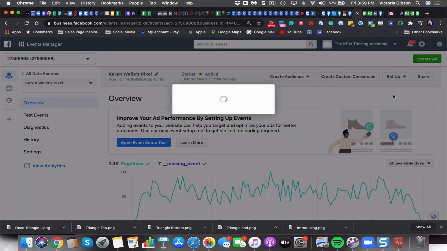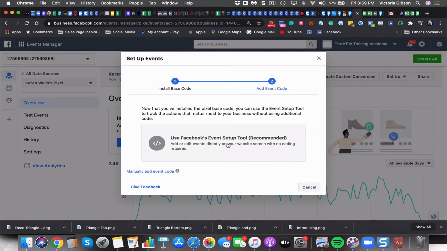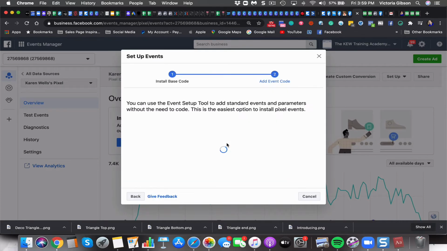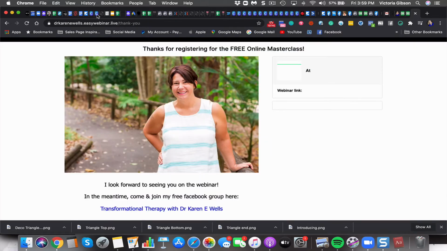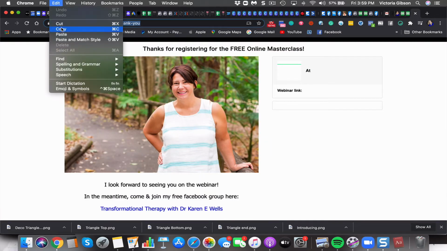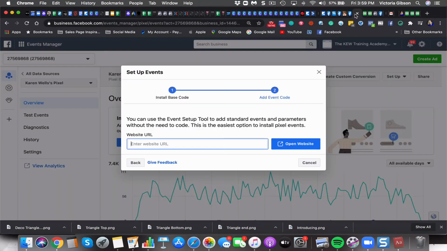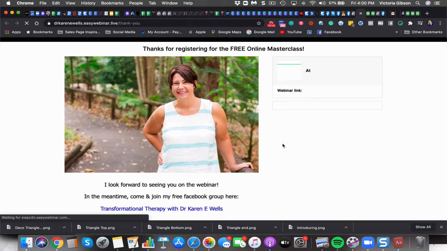I've already set up one standard event for this already. Now, this is going to say you can use the Facebook Events Setup tool. If this works for you, great, but I went to do this and it wasn't working as well. If you do that, it's going to ask for the URL. So I'll take the URL from one of them here and enter it in there, open the website, and it's going to give me a little pop-up.